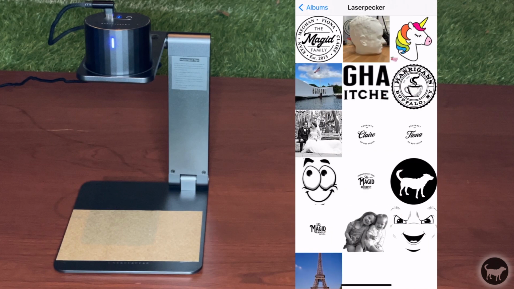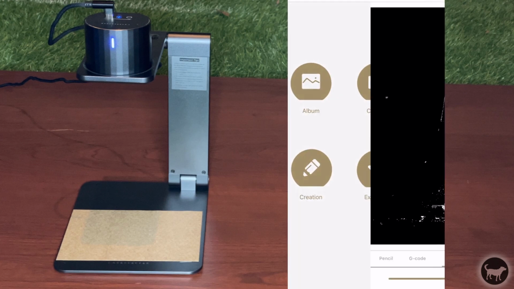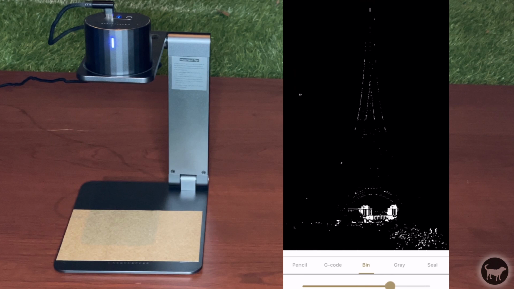So as you can see here, I have a couple different black and white images, but I'm going to start off with this picture of the Eiffel Tower. So when I pick the Eiffel Tower, you can see it's starting it in the bin section on the bottom, and it's making it black and white. So what the bin does is it takes away all grayscale. So every pixel on this image is either black or white.